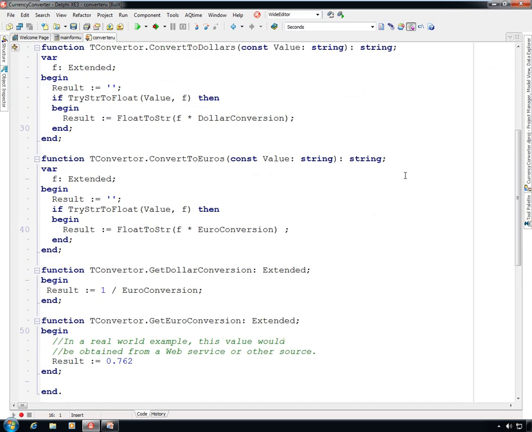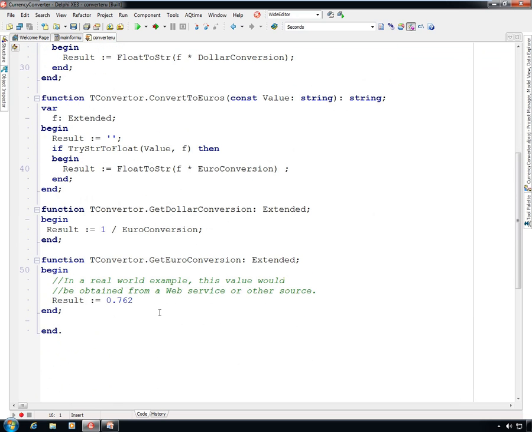Now I have to admit, I've cheated a bit here. I put in a constant value, and really in the real world, we would somehow obtain this conversion coefficient in real time. So we would probably get it from a web service or through some other dynamic mechanism. Nonetheless, it's performing these conversions.